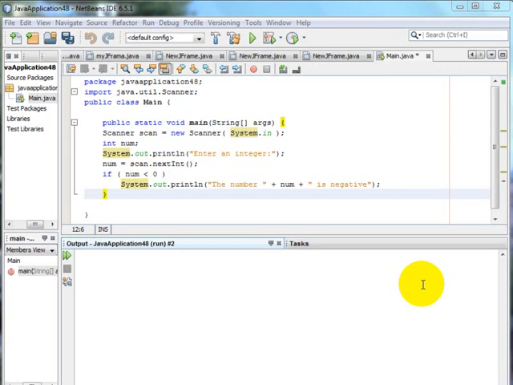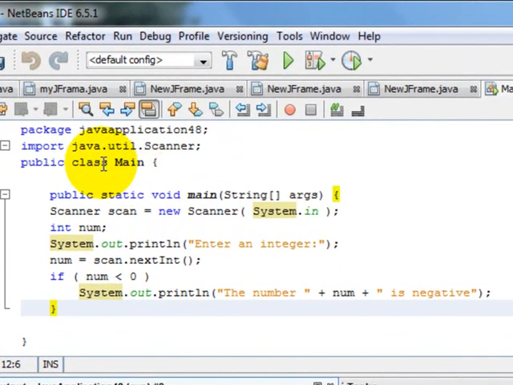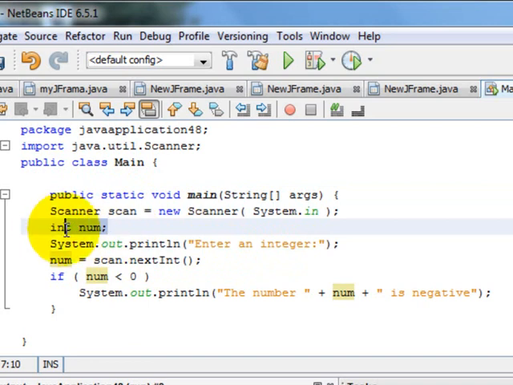Now we shall learn about the if conditional statements in a Java program. We have designed a Java program here. First of all, we have imported the Scanner class because we want to input a number, and we have created an instance of the class Scanner, and now we have declared one variable, num, of data type integer.